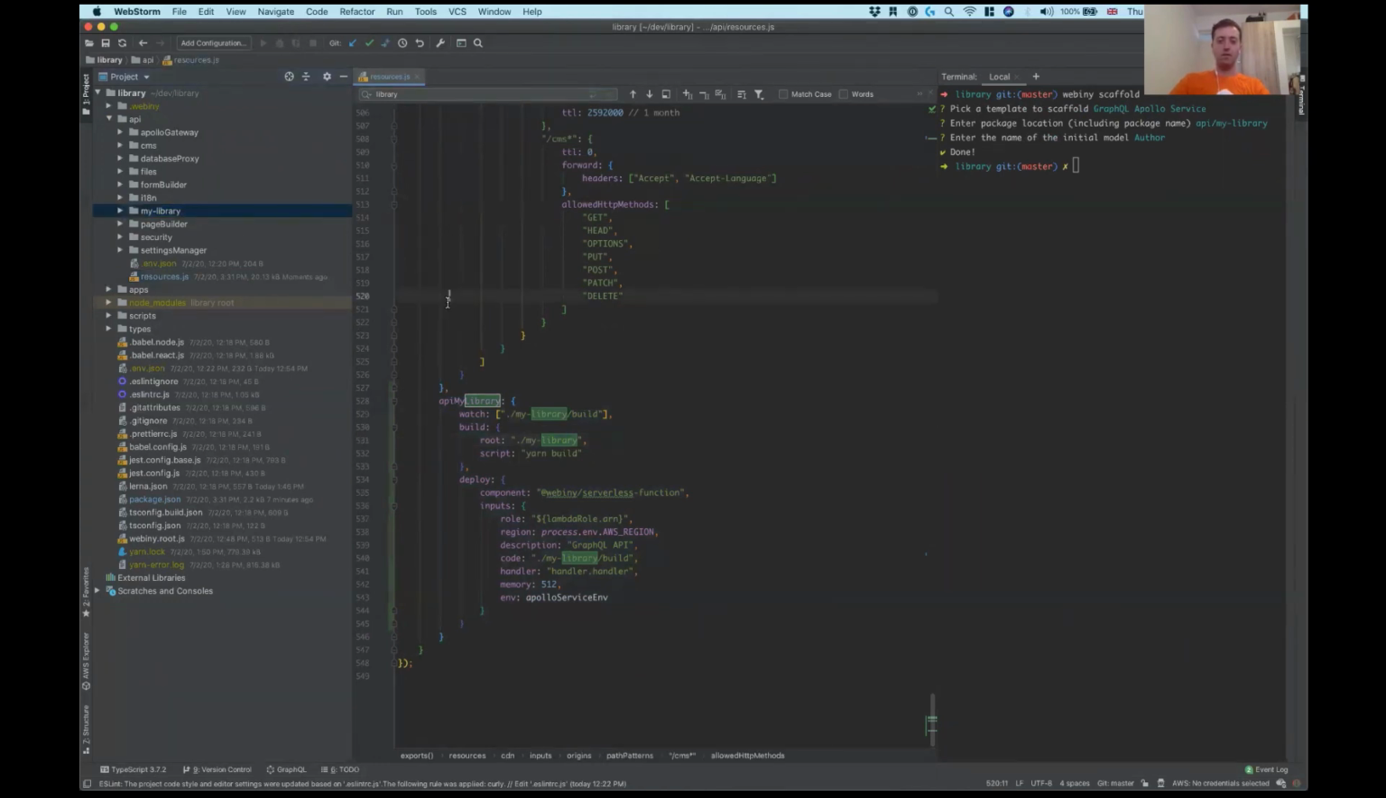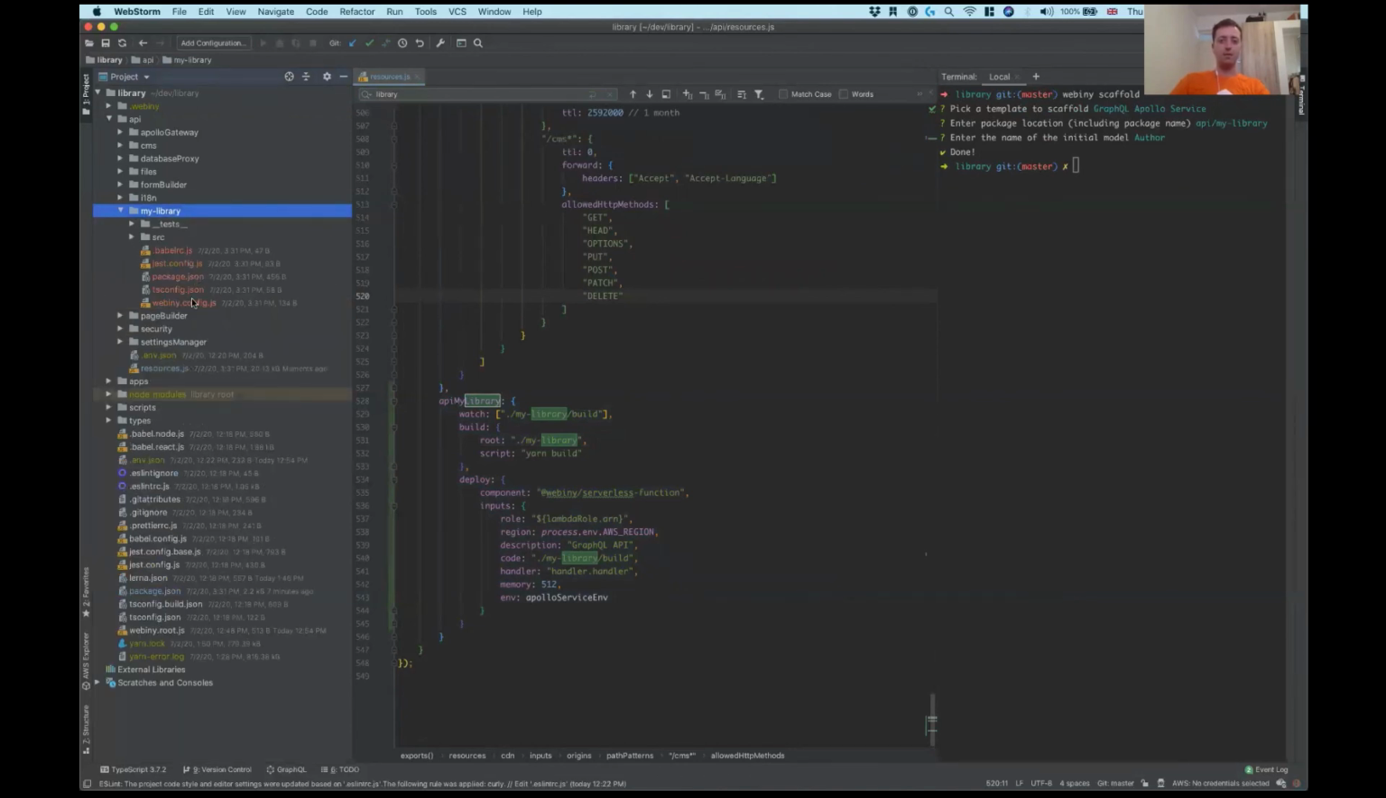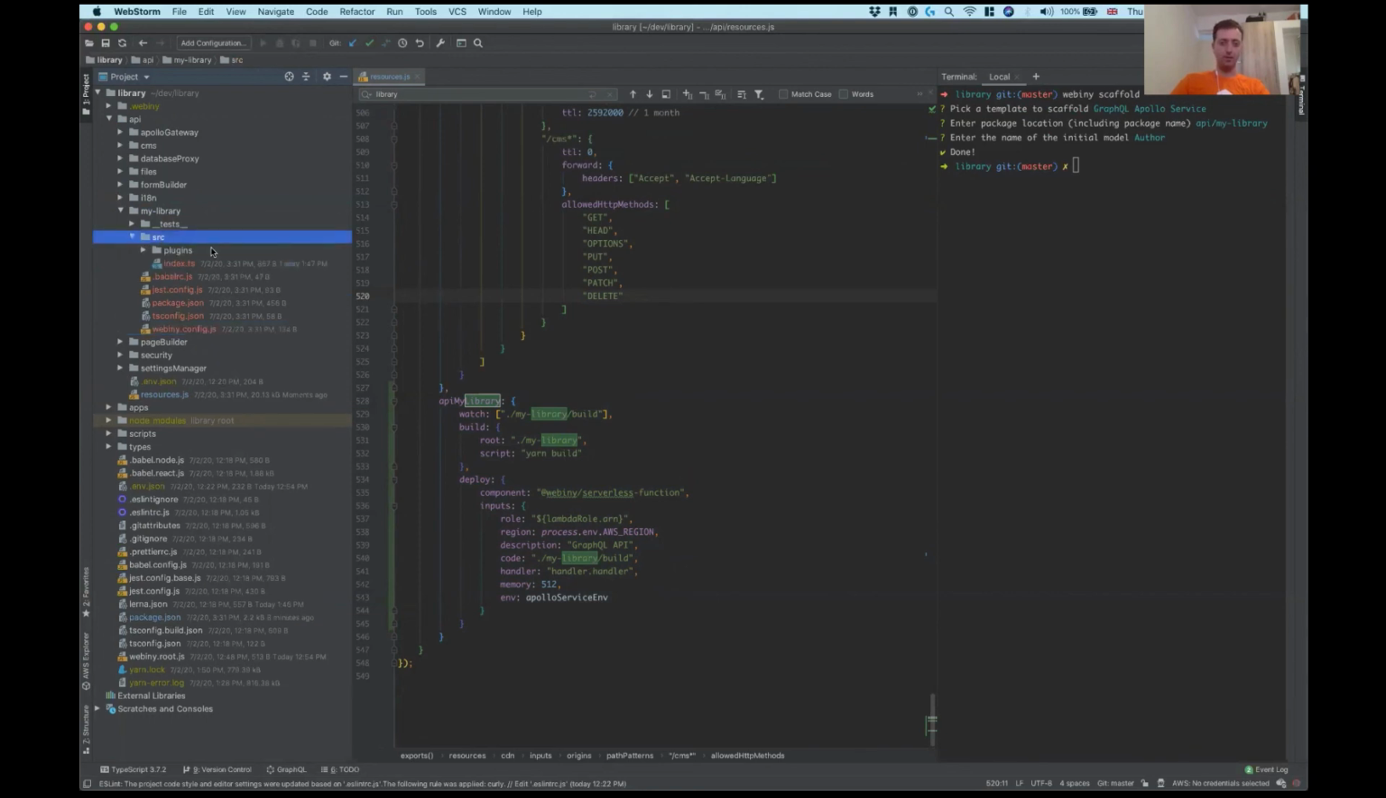So this is the first change. And the second change, of course, is this My Library folder. And if we open this, we'll see we have a couple of things already set up for us. And all of the source code for the API is, of course, found in the SRC folder.